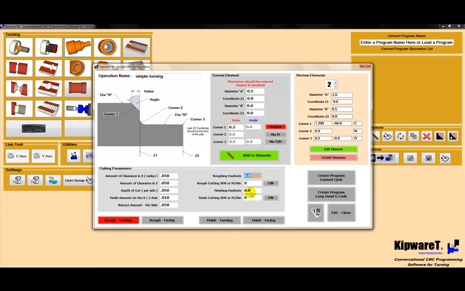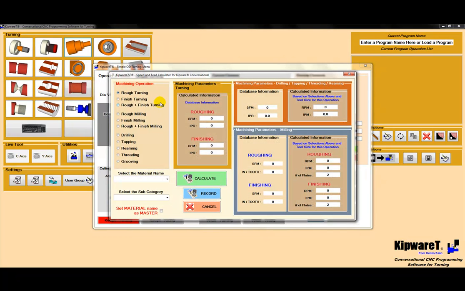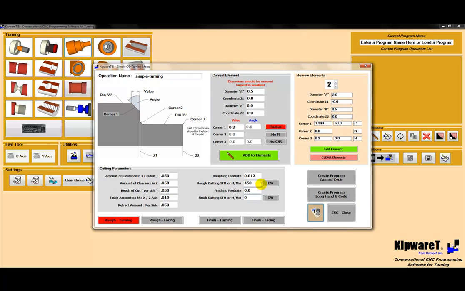And now we're going to get into the feed rates for the part. So I'm going to use my KipwareT CSF. I'm going to select my material, 4150 steel. I'm using a carbide insert. I'm going to hit the calculate button. And now the software will go look in our database that we've created of cutting parameters for materials and tooling. It'll calculate the surface feet and the inches per rev. And when I hit the record button, it'll automatically put it into the form.